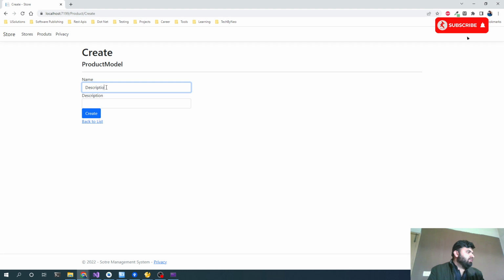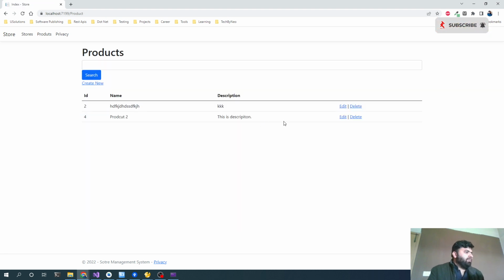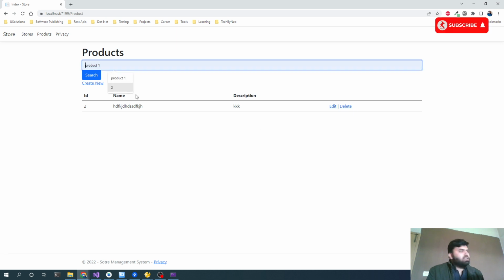And what if we want to create a new one? Description, okay, that should be product 2. Product 2 and this is description, some random string. Okay, now it's working fine for both edit and add case, and delete was already working fine previously. And what about the search case?